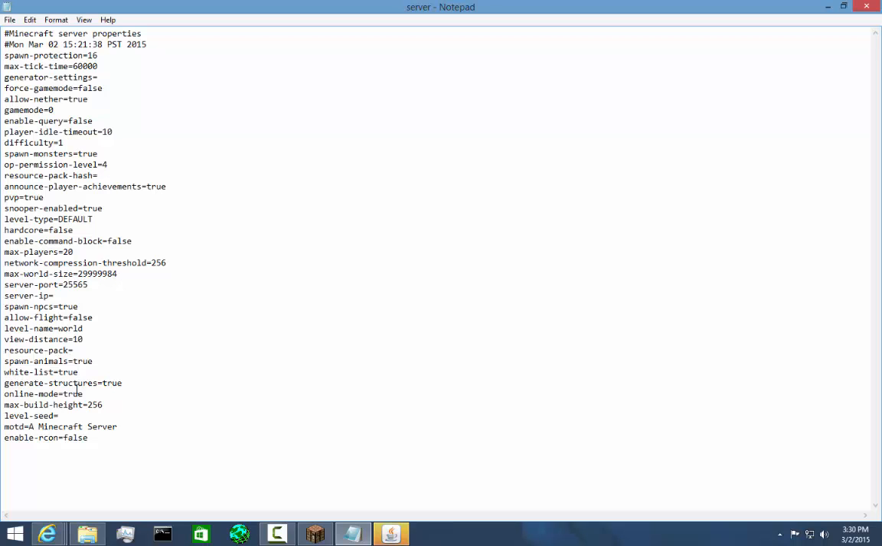Generate structures, basically villages, mine shafts, or monster spawners, etc. Online mode, basically, if you only want this server to be restricted to your computer, then you'd put that false, so only people in your house can do it. And if you wanted it true to have a ton of your friends join, then you put it on true. Max build height, basically just the max build height, because as everyone knows who plays Minecraft and is an extreme gamer, the max build height for most worlds is 256.